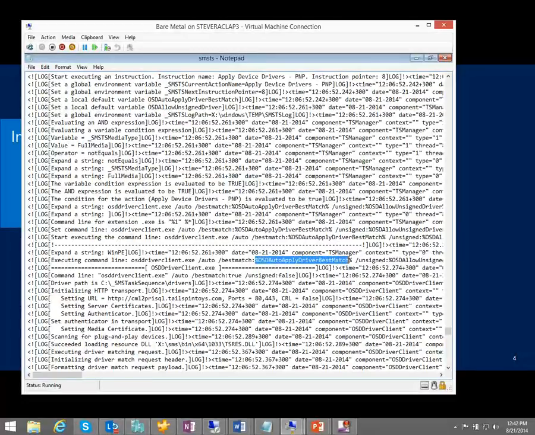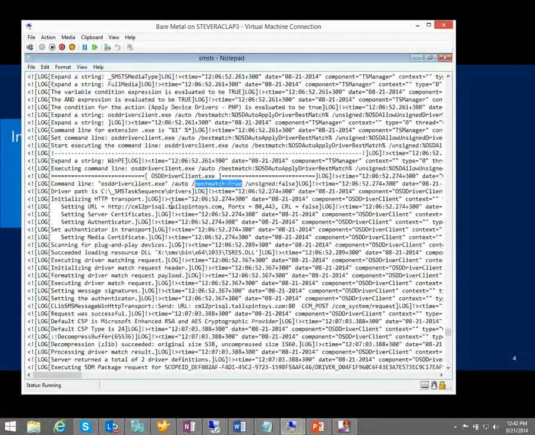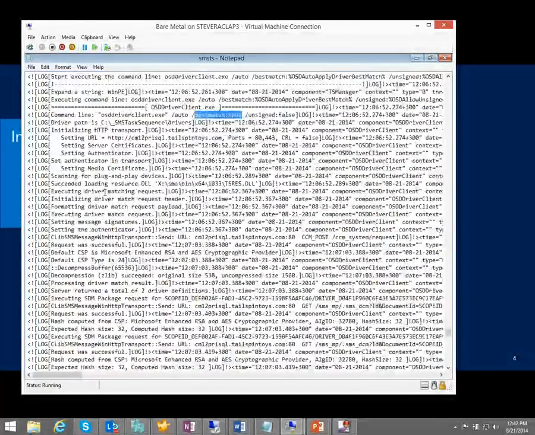So I'm going to take this variable out, just copy it, and I'm going to show that to you in just a minute. Okay, but then notice right here, best match, whether it's true or false, right? We'll see that right there, best match true. All right, OSD driver client. And then we roll on, and you see that there's nothing.